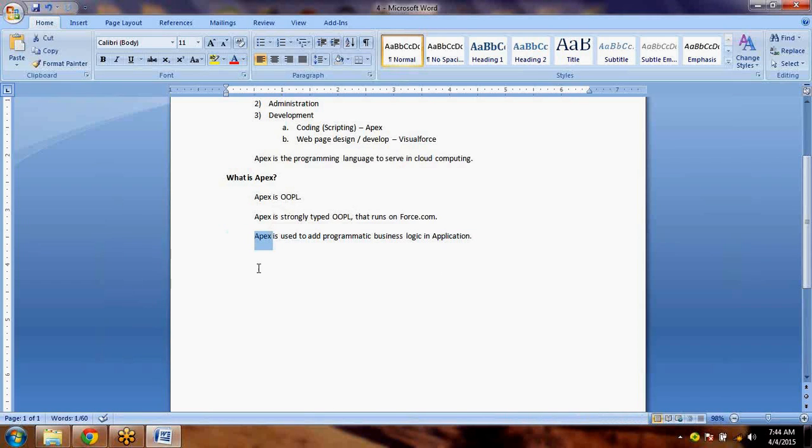Now we have Visualforce. With Visualforce, you are able to create the UI, but you cannot write the business logic. So if you want to write the business logic, then go for Apex. And this says Apex is a strongly typed programming language that runs on Force.com.